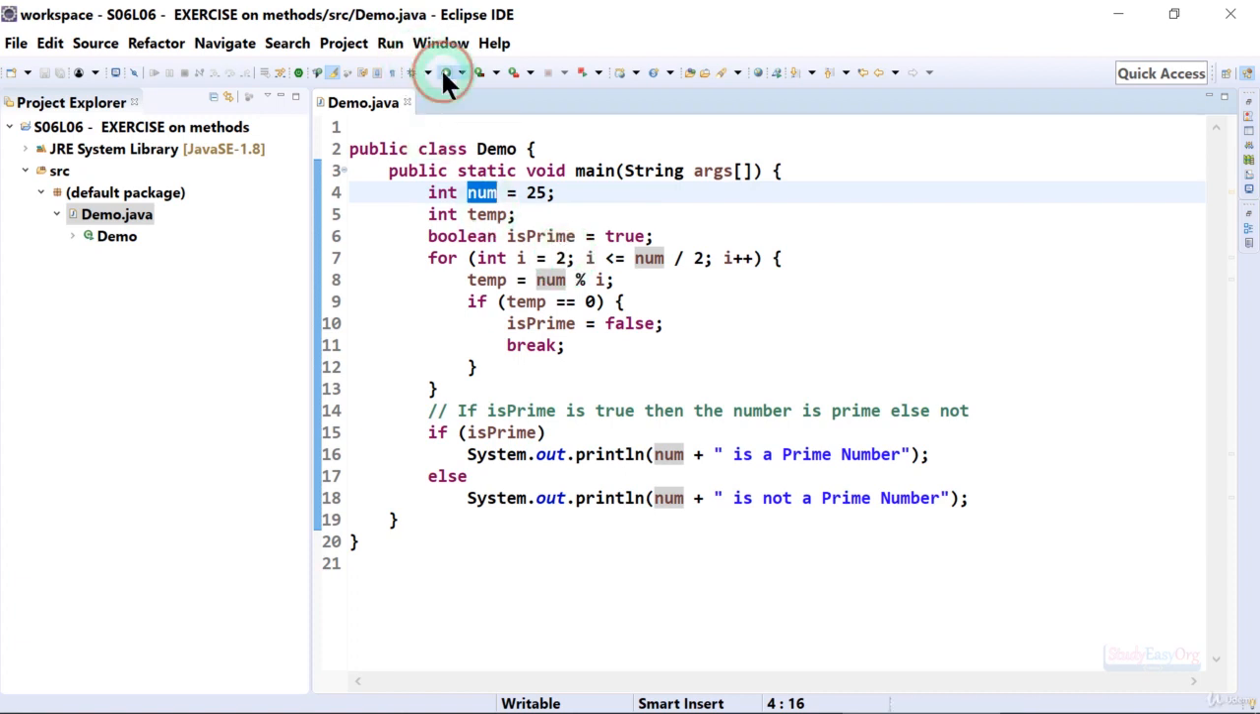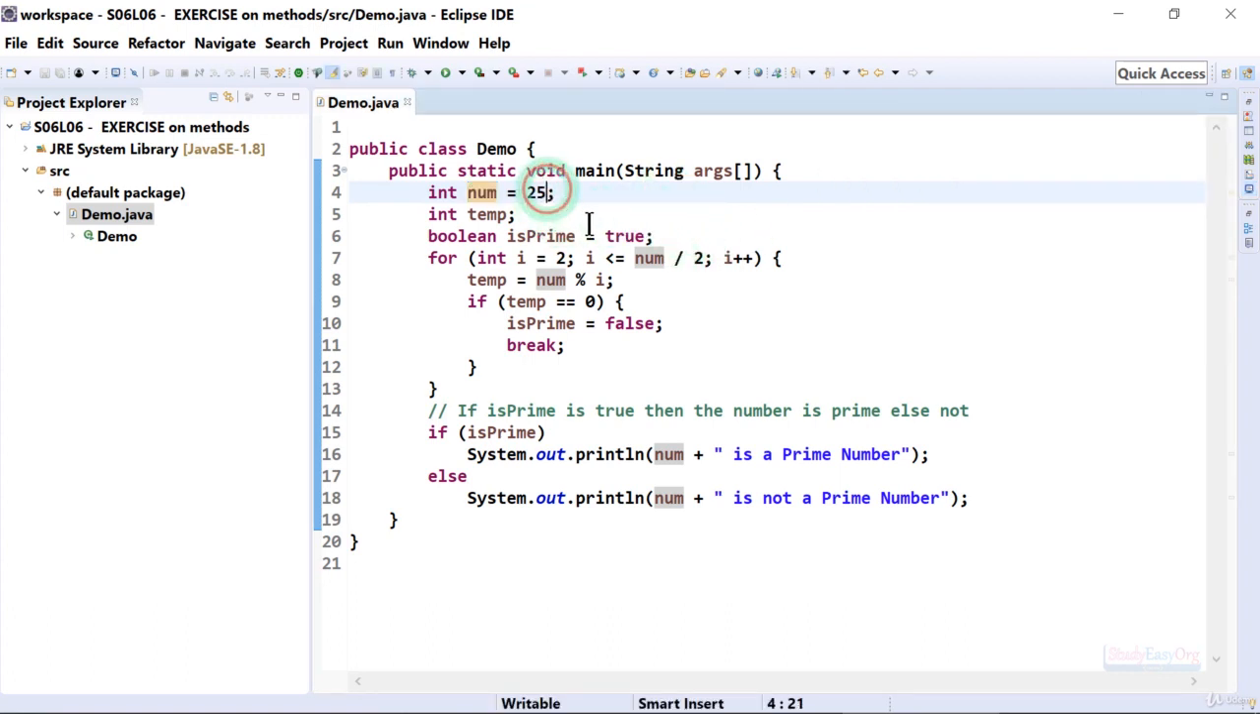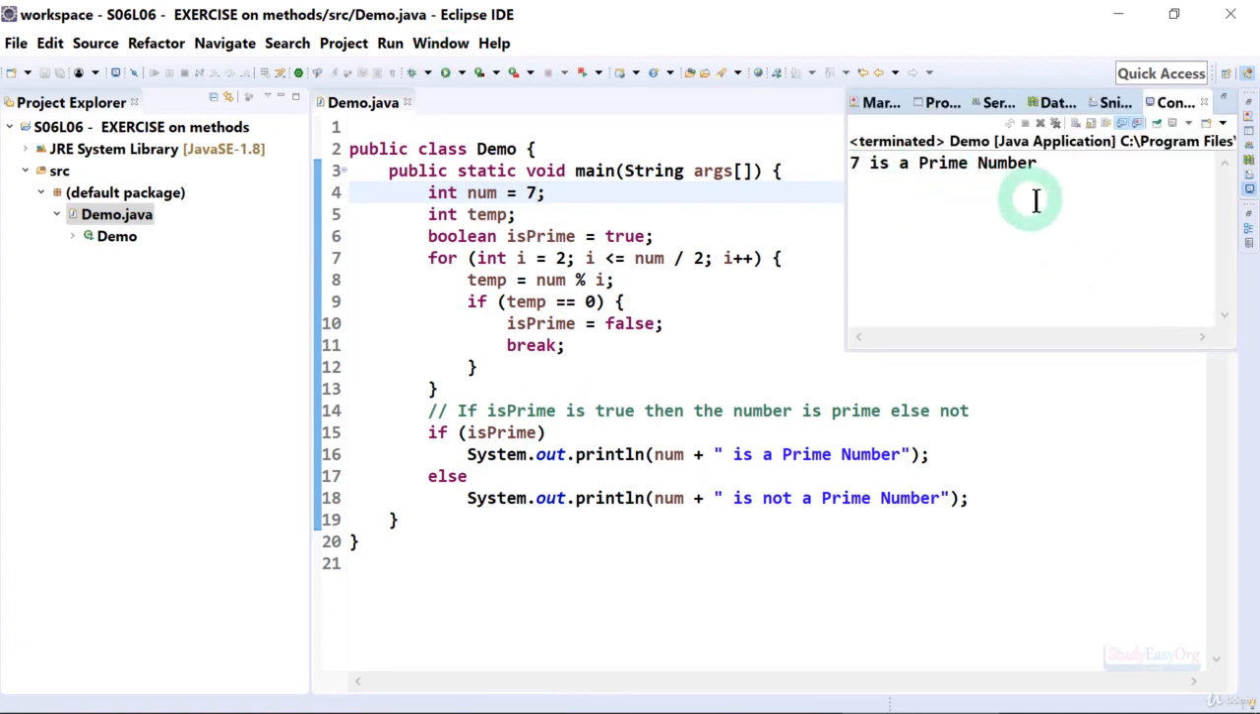So for example, if I run this program, then 25 is not a prime number. 25 can be easily divided by 5, right? Now for example, we wish to check whether 7 is a prime number or not. Definitely we know that the 7 number can be divided by 7 or 1, which makes 7 a prime number. So definitely our program will display 7 is a prime number.